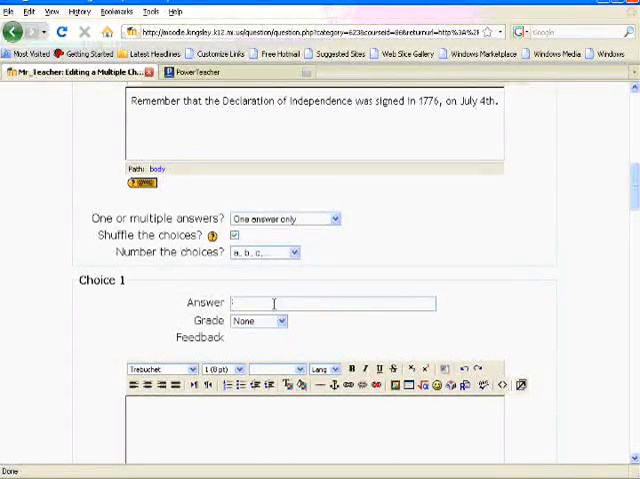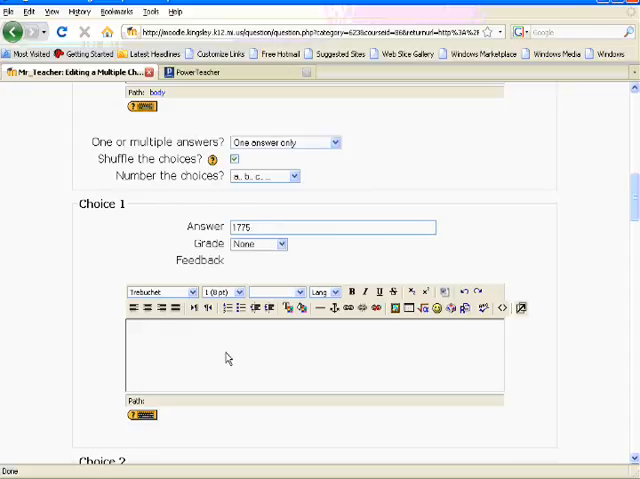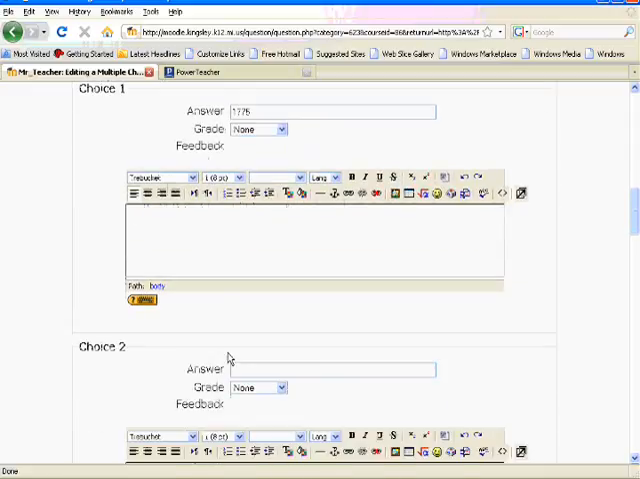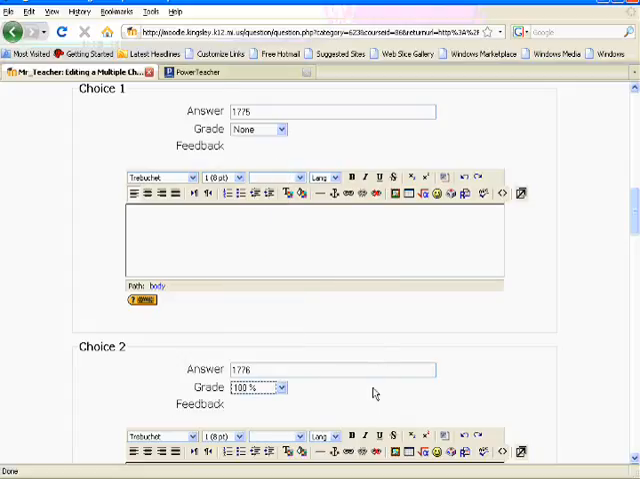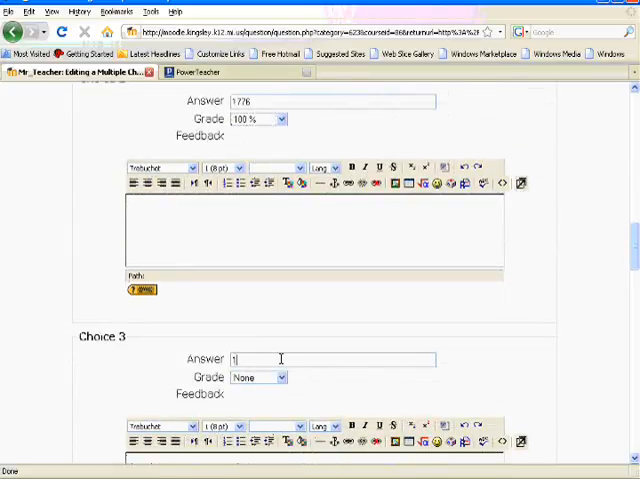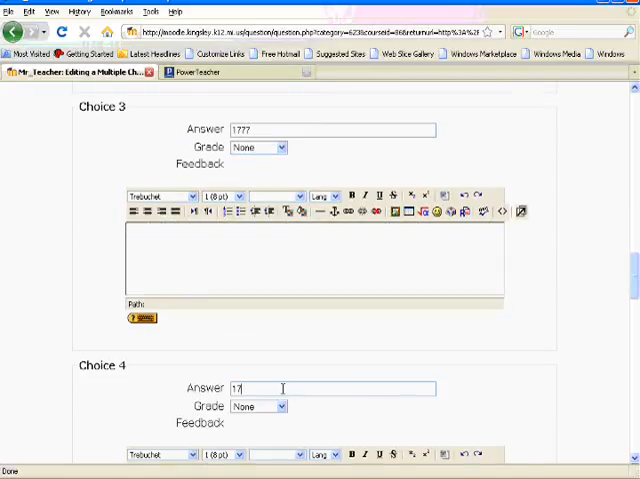For answer 1, I'm going to put a couple wrong answers. 1775. They'll get no points for that. If you want to put something specific, you can put a specific feedback right there for that particular answer. 1776 would be worth 100% of the points. 1777 and 1778.